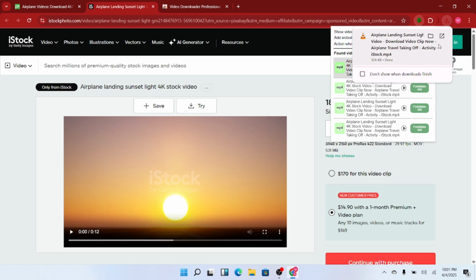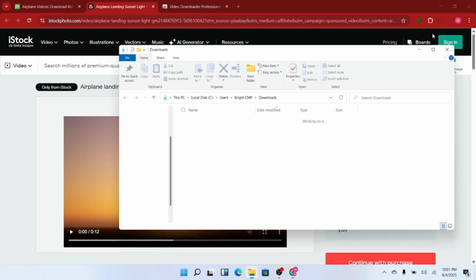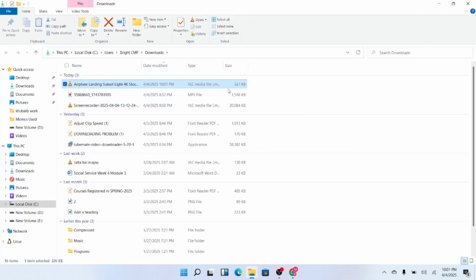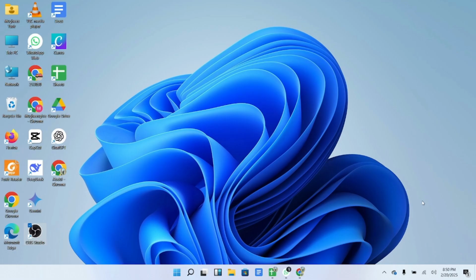Once the download is complete, open your Downloads folder on your PC. You will see the video file there. Double-click to play it. And that's it. Now you can download videos from almost any website in just a few clicks using Google Chrome.